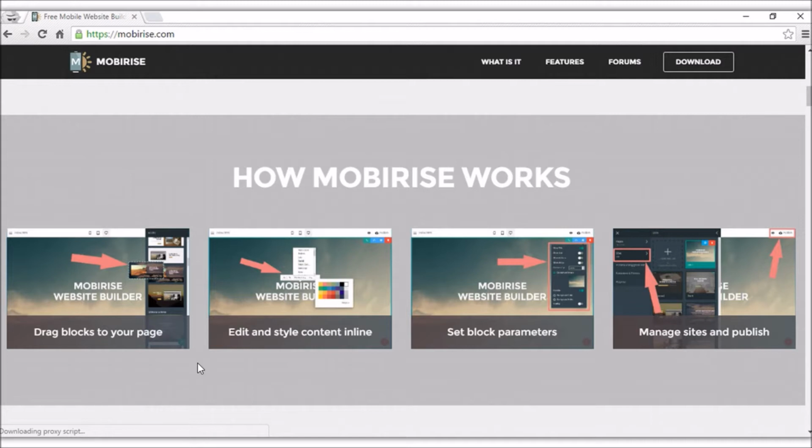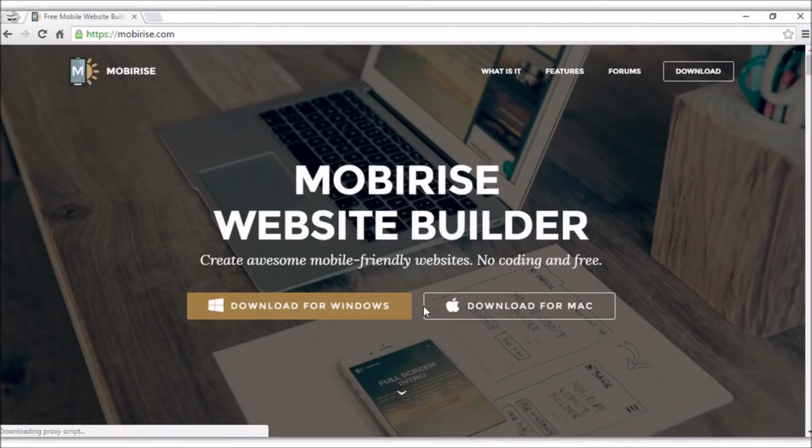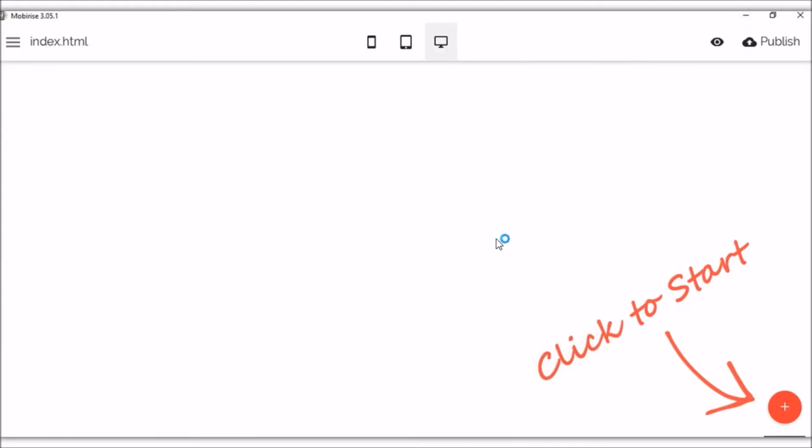And when it comes to publishing, as far as I'm aware, there's no limit on the amount of projects you can have going at once, so you can have locally stored websites just ready to be published as and when. And when it does come to publishing, you can choose between FTP, Google Drive, as well as just local exports. So when you do finally download it, whether you're on Windows or Mac, you'll be presented with this interface.